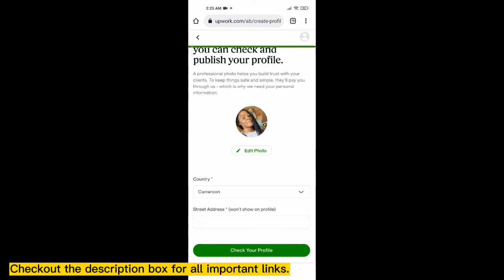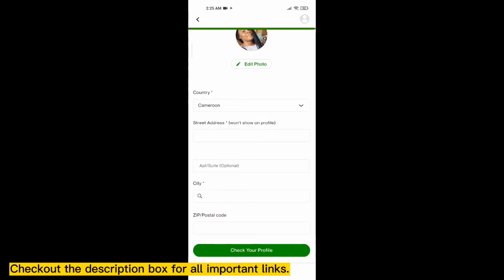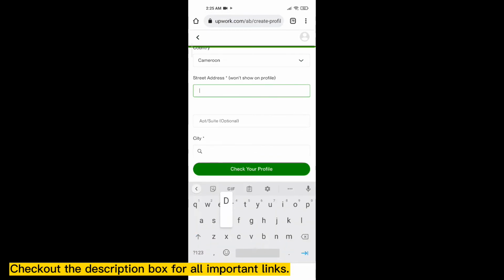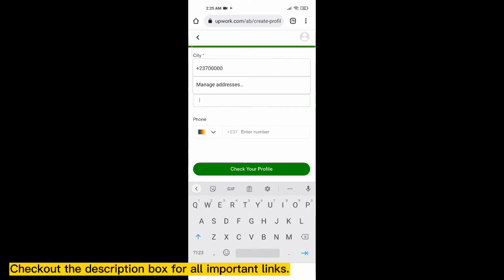Okay, so this is how it's looking. Next, just scroll up and you can fill in your country. As you can see, it's automatically filled for you. Again, if you don't see it, you can click the drop down arrow and choose. Next is the street address. So just click here and I'm going to write Douala. You can write Limbe. Just write any city you find yourself in. And again, you can come down where it says city and fill in the same thing. Just write the same city.